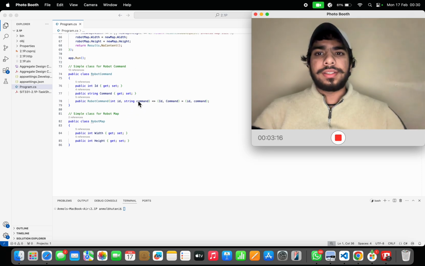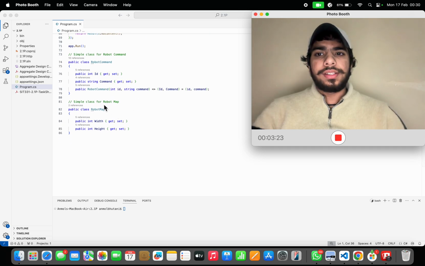Here we made the classes. This is the class for the robot command, like for ID and commands. And this is the class for the size of the robot map, like width and height.